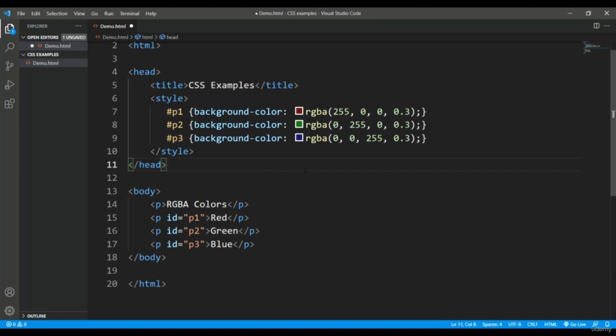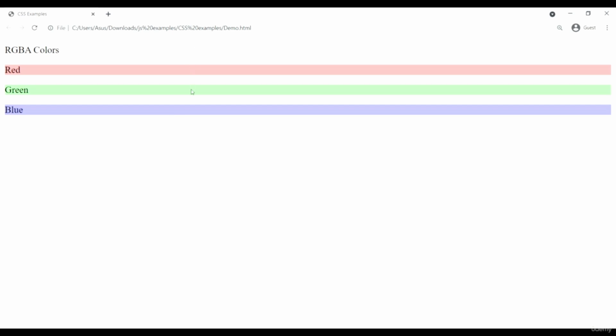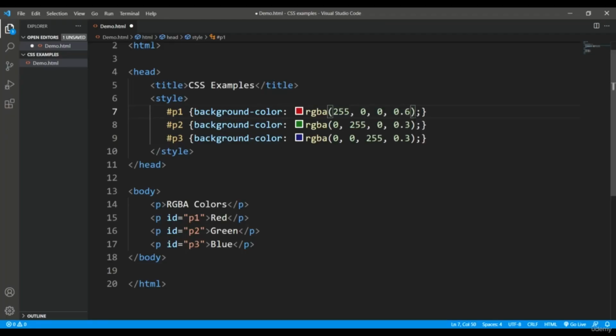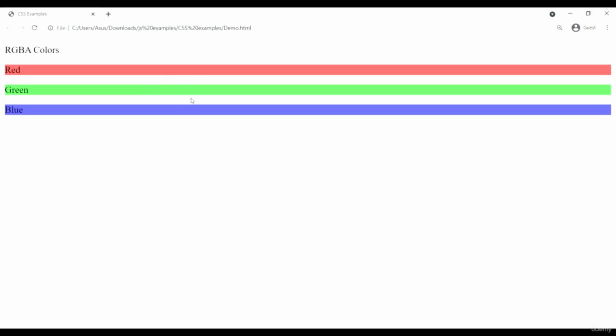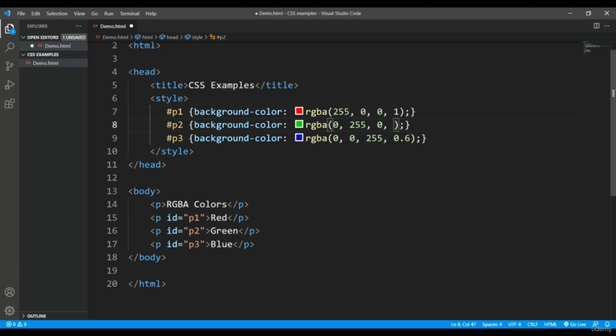Alright, so let's save it for now and refresh here. So you can see that this is red, green and blue, but not to the extreme. There is some sort of lightness in the color. That's because of the transparency. If I increase the value here, the minimum will be 0, the maximum will be 1, and in between you can give a decimal value. So as you can see, as I increase the value, it is darker in shade. Similarly, if I give 1 here, it will be at its max, that is the proper red, green and blue.